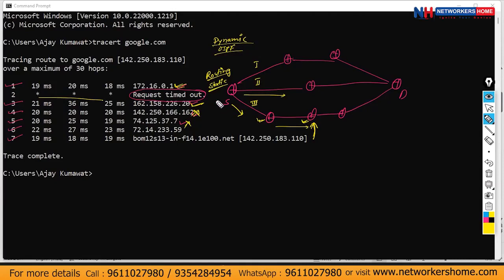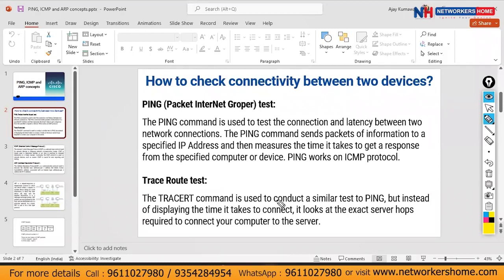Thank you. So your traceroute command is used to conduct a test similar to ping. It is also sending packets of information, but instead of displaying the time it takes to connect, it looks over the exit server hops. What does hop mean? Hop simply means router, required to connect your computer to the server. Like right now, I checked if I want to connect my computer to the Google server, how many routers do I need in between? We came to know there are 6 or 7 routers.